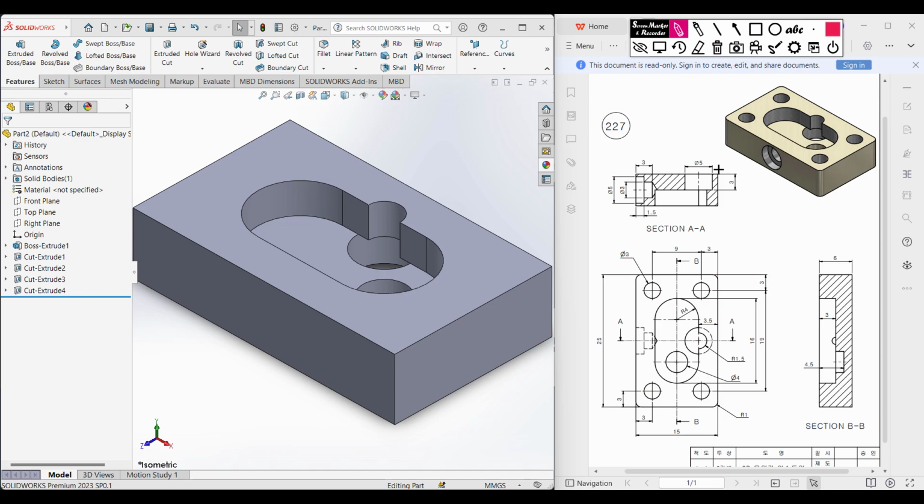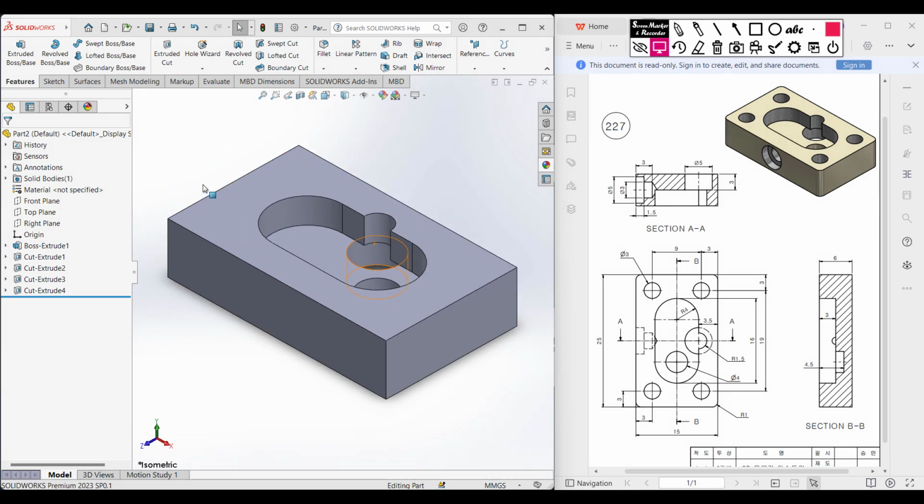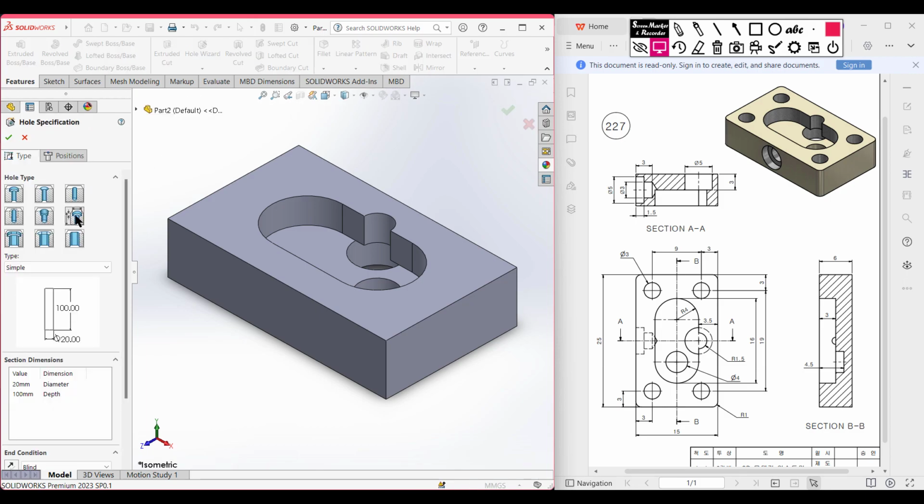Okay, then finally we have some fillet here in all the corners. We have some fillets, and every fillet has a radius of 1 unit. Okay, so let's go back to our SolidWorks. So I'm selecting here the hole widget option, then select legacy hole from here.